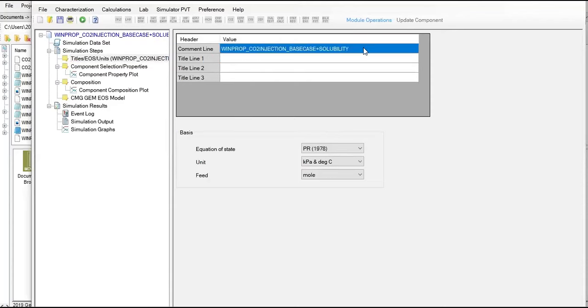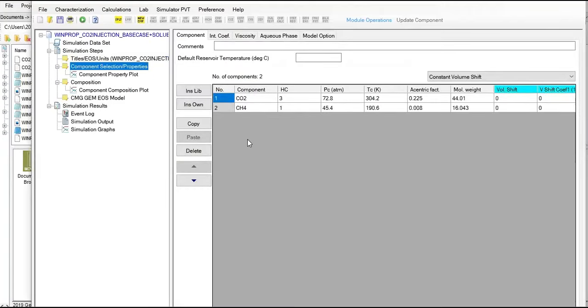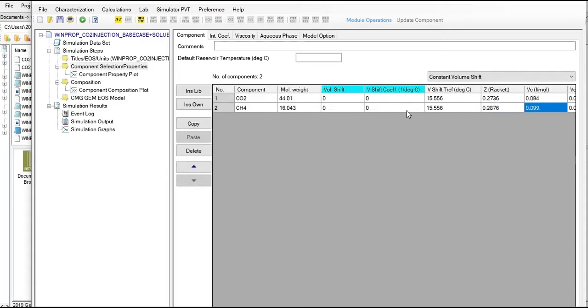Now in the command line, I'm going to call this solubility Harvey. We still use Peng-Robinson 1978, and for the units kilopascal, degree centigrade, and feet, mole, just basic. Then let's go to component selection. Just to remind you, we include the CO2 in our fluid model and CH4, the methane. And these are the physical properties, including critical pressure, critical temperature, eccentric factor, molecular weight, and others.